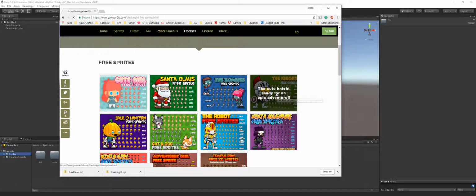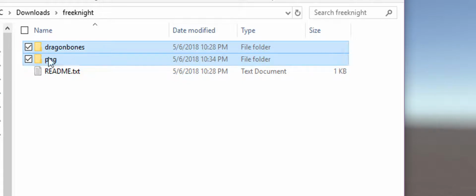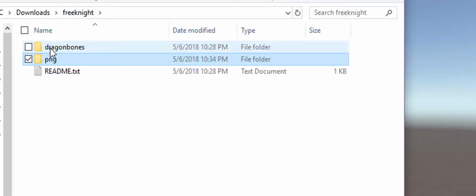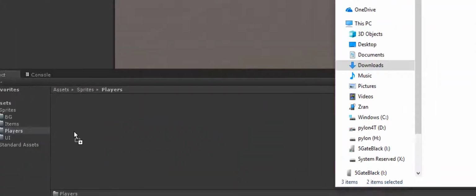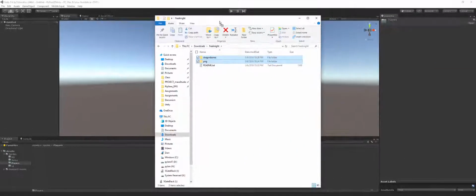So I'm just going to go ahead and click on this night free sprite. I'm going to click free download, and then it's going to download here as a zip. So what we need to do is unzip that, and I'm going to take both of these folders here, and I'm just going to drag it inside my players folder. You have to make sure you're unzipped first, because if you're not unzipped, it's not going to go in.